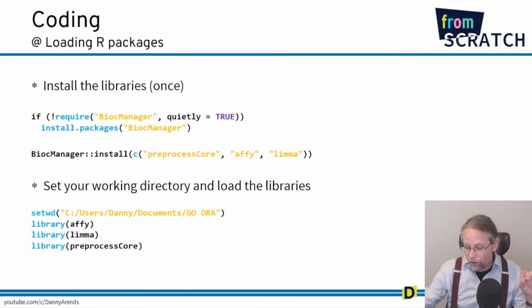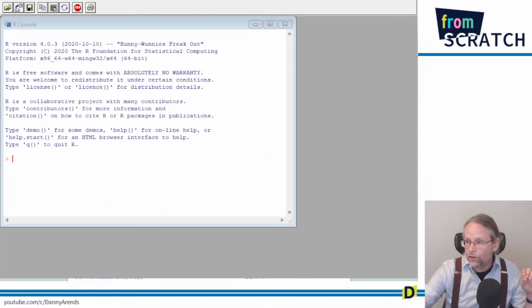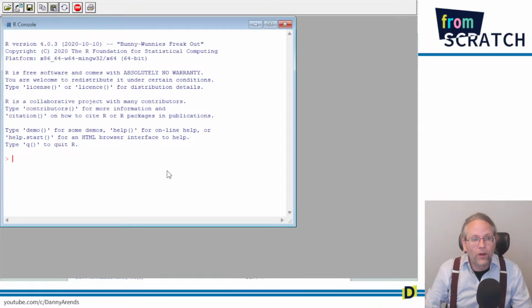So let's go to R and let's do that. Let's open up my R window. I have BiocManager installed, so I'm not going to do the first one. I'm just going to install affy and limma, which should install preprocessCore as well. And since I'm under Windows at the moment, I don't have any issues with having to install preprocessCore separately. So I can just press the key, and then it will start downloading.